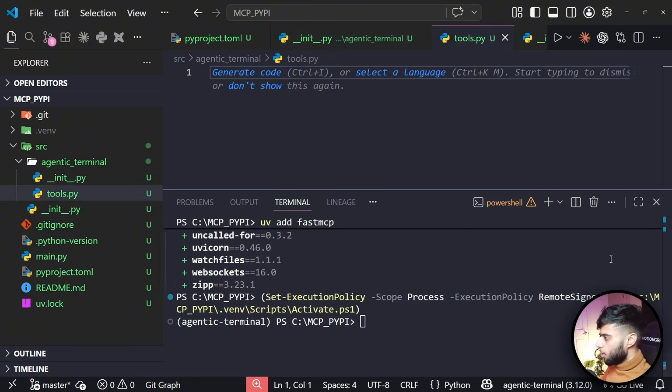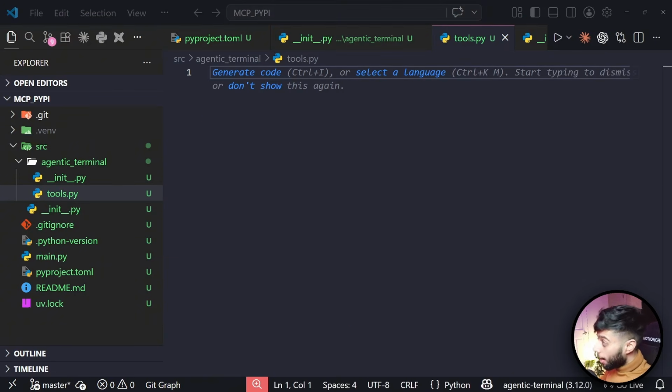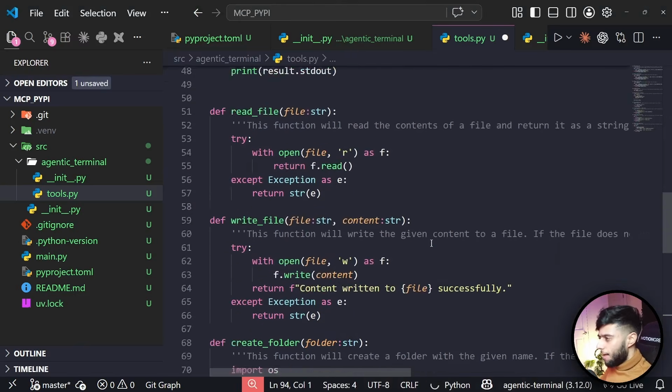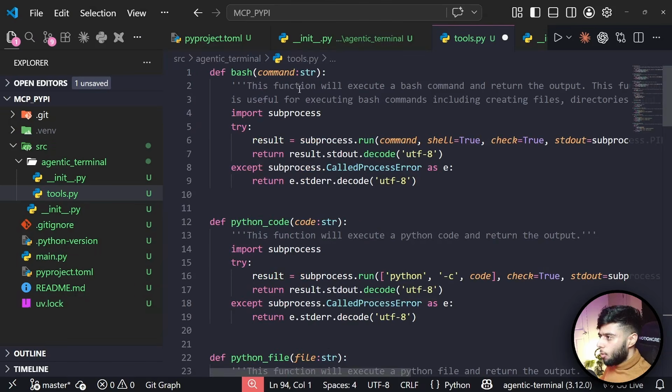And let me just bring the code and show you. Again, this is just simple code. Do not judge anything. So this is my tools. Let me show you what I have done. These are all of the functions that I have created, and these functions literally perform everything for you, or basically for your agent.